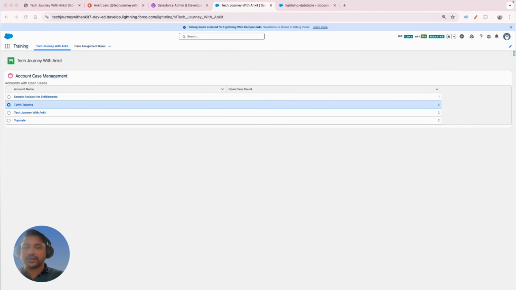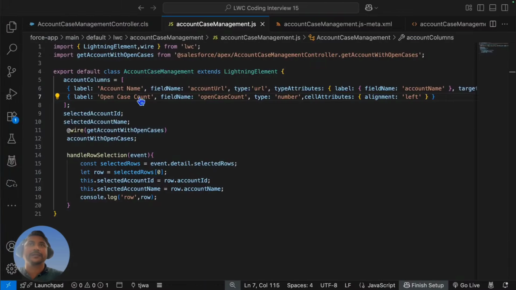Now, as soon as the record has been selected, the next ask was to make another API call using which we can fetch the related cases. Based on the account ID, we have to fetch the related cases. So I will be creating another Apex method which is responsible for getting that data.